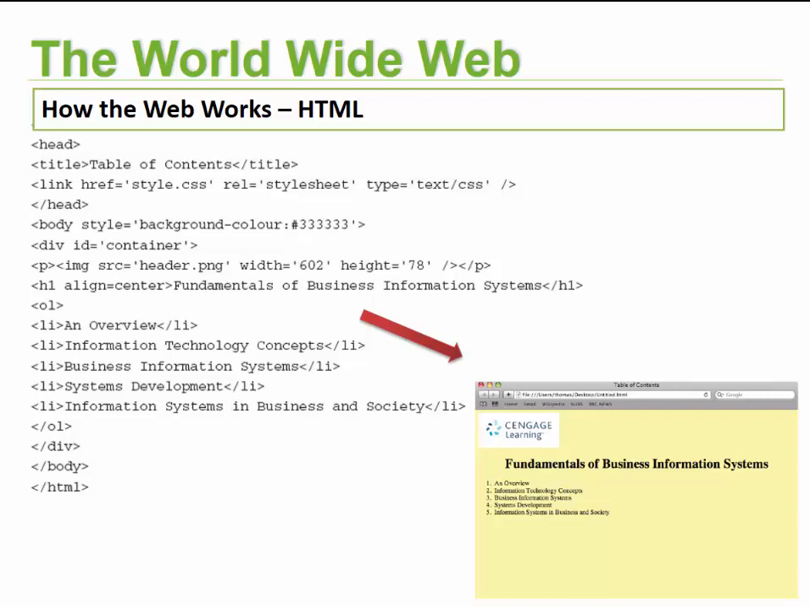If we look at the body section, this is the actual appearance of our web page. So we see that first of all, we've changed the color to this yellowish color. We've created a container where we've included the image as our logo. We've included a heading that says Fundamentals of Business Information Systems, and we've included the ordered list 1, 2, 3, 4, 5, and we've actually indicated the individual entries for that ordered list.